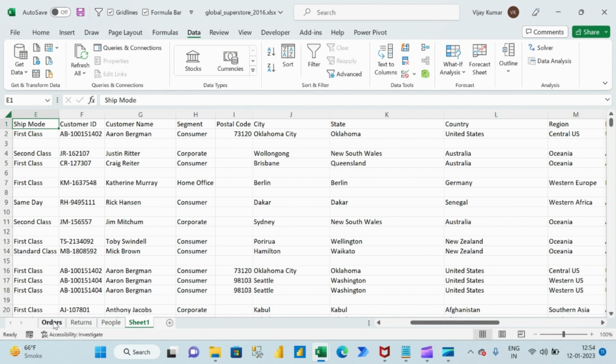So now you know how we can insert blank rows alternately and also as per our requirements.